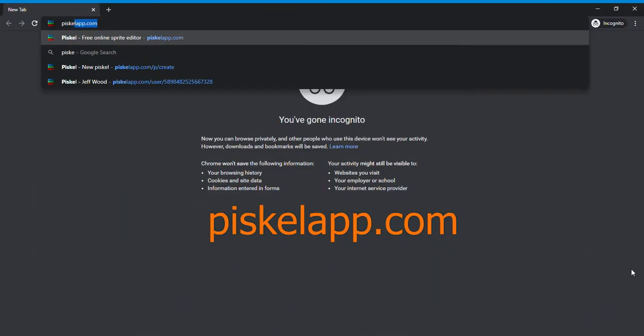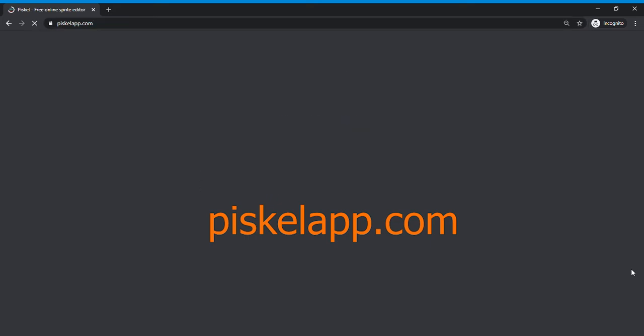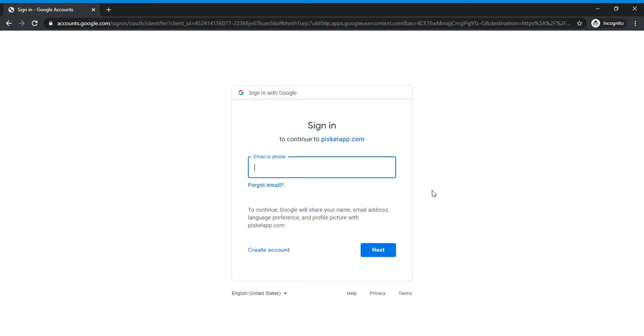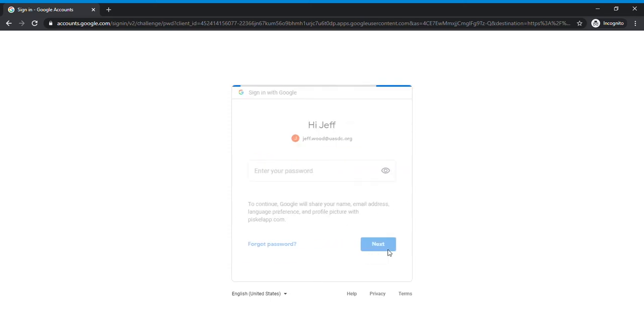Okay, so with a browser window open, you're going to go to piskelapp.com. Click enter. This is the website. You're going to click on sign in, and that's going to let you create a profile. So it's going to take you right to your Gmail. You will sign in using your UASDC email address. Click next and put in your password.